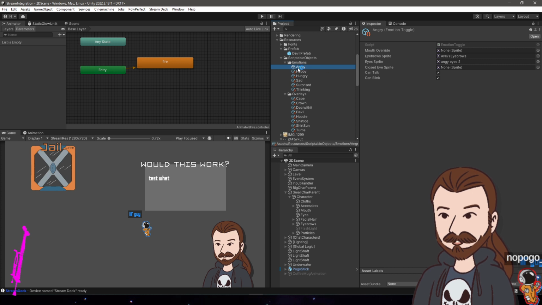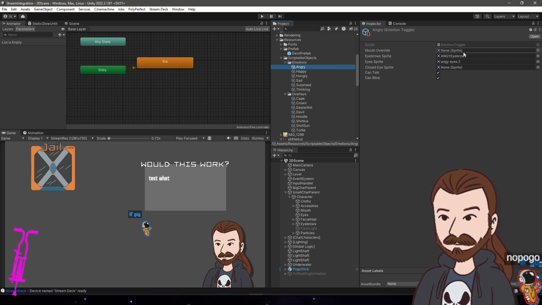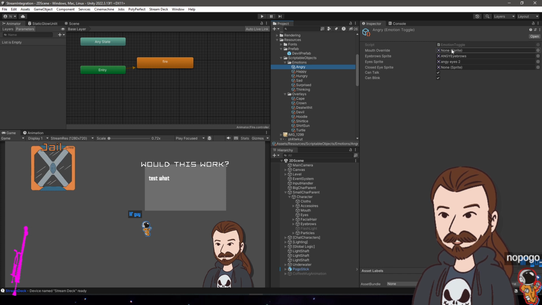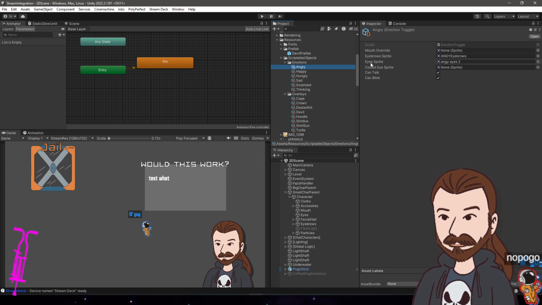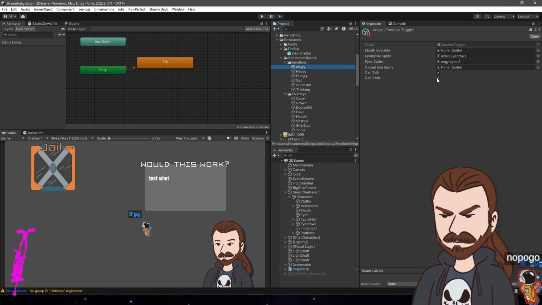And then in the scriptable object, we have mouth override. No, angry doesn't have a mouth override, so that's none. Eyebrows, we get the angry eyebrows. Eye sprites, we get the angry eyes. Closed eyes, there's no closed eyes, which means that it will default to the default closed eyes. And then, can we talk and can we blink? Wait, can we blink while we're angry? I don't see blinking. Okay, that's something that we might need to look at.